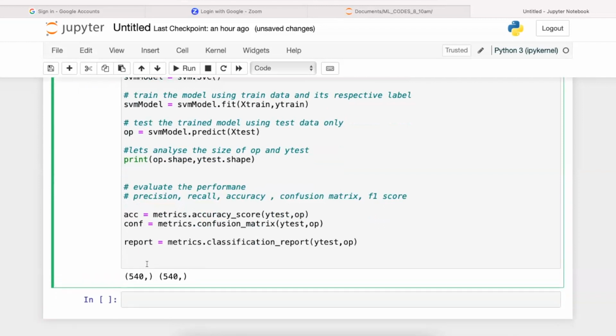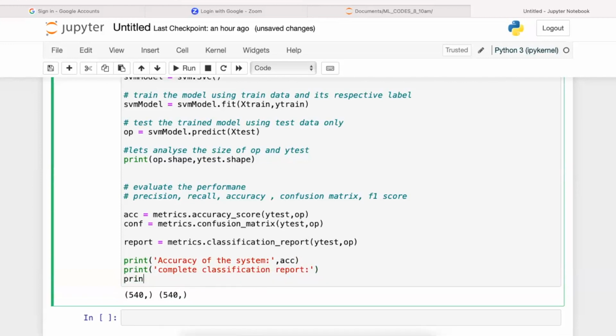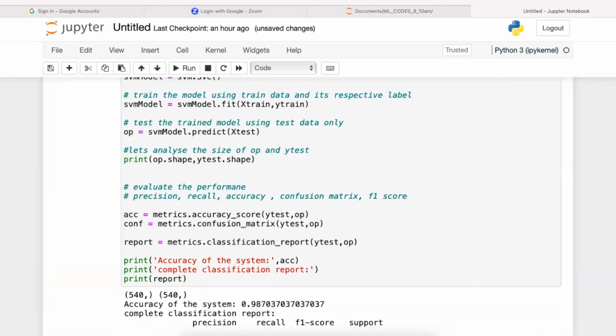Now, print accuracy of the system, comma, ACC. Print complete classification report. You can't write it like that here. Let's print report. Let's see these two things first. Accuracy of the system is 98.70.